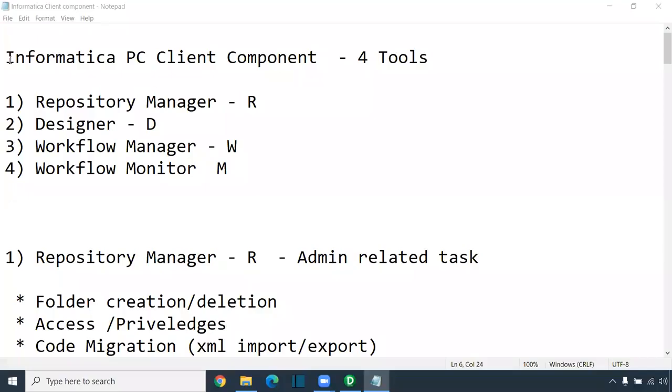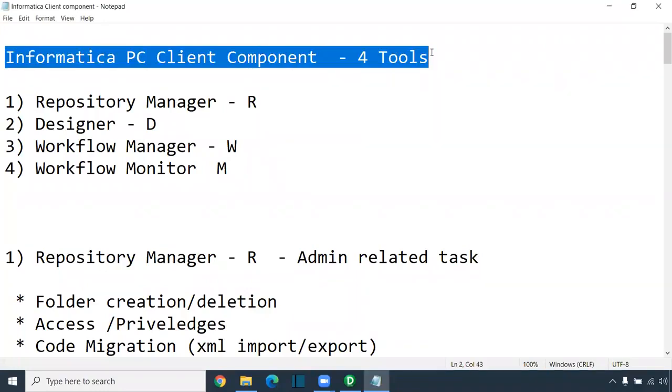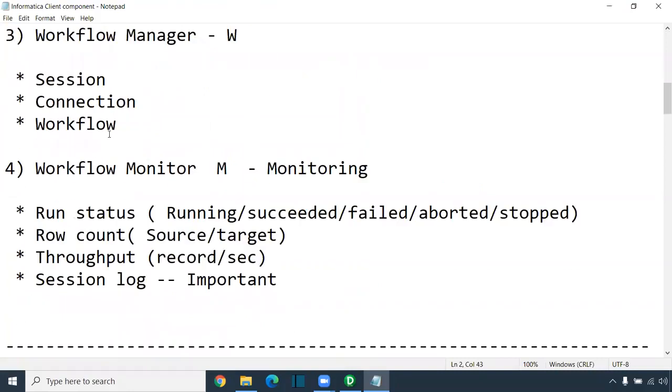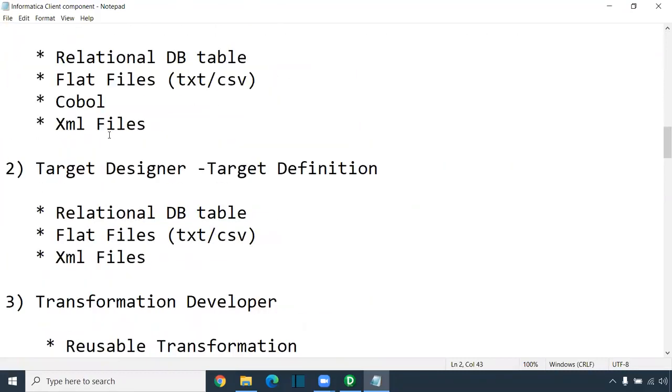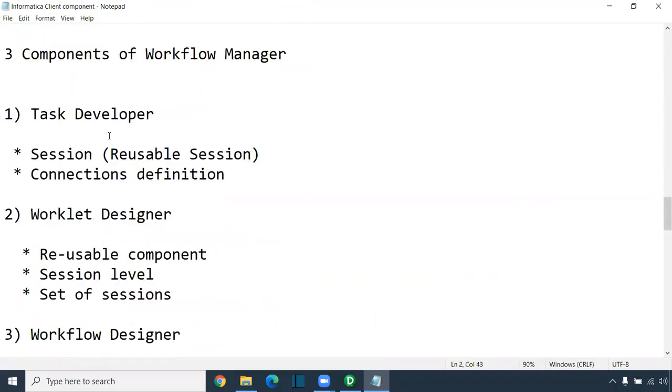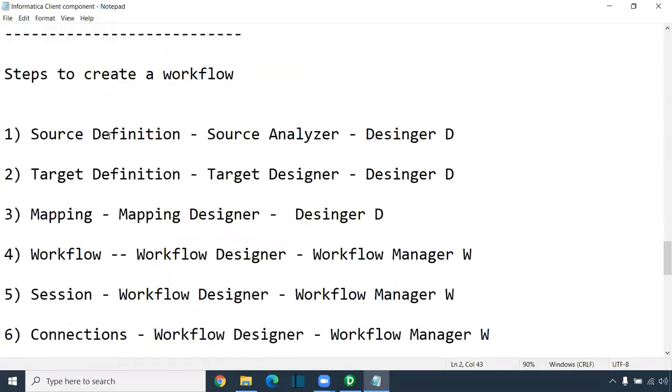Okay, welcome to today's session. In today's session, we will learn about the Informatica client components. In our last session, we saw how many client components there are and how to create a mapping. We also saw the different client components in Designer, Workflow Manager, Monitor and everything.